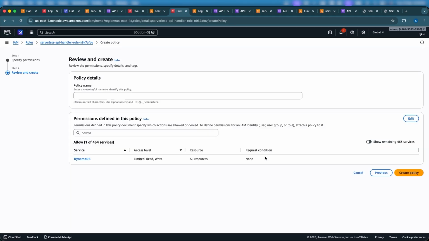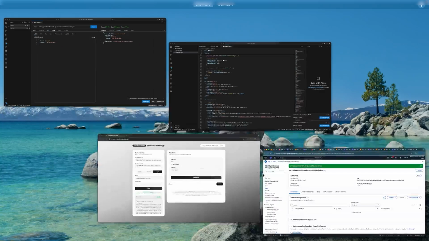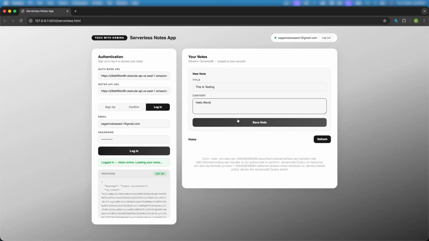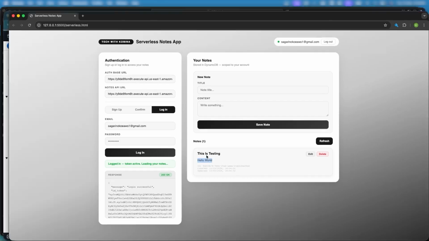Click on next. Then give my policy a name. Let me do serverless. Yeah, I can just give it any name you want. Then create my policy. So this is an inline policy. So hopefully, if I come to my UI again, then I try saving notes, this should work. So yeah, as you can see, now our note has been added to our DynamoDB table.